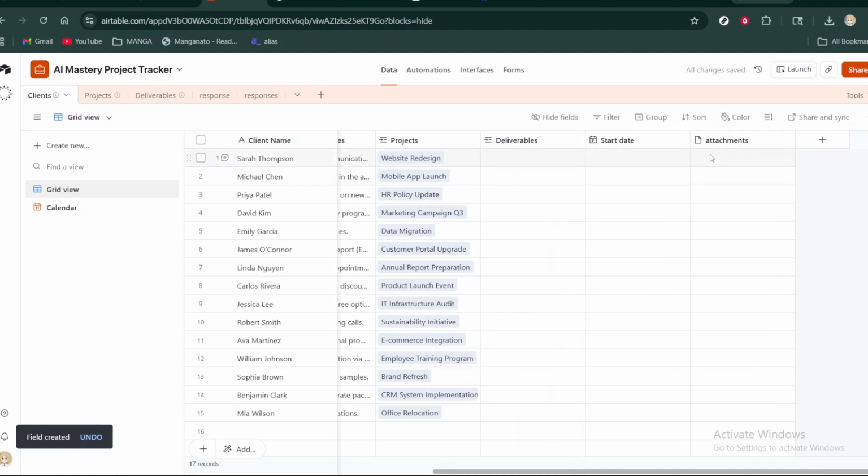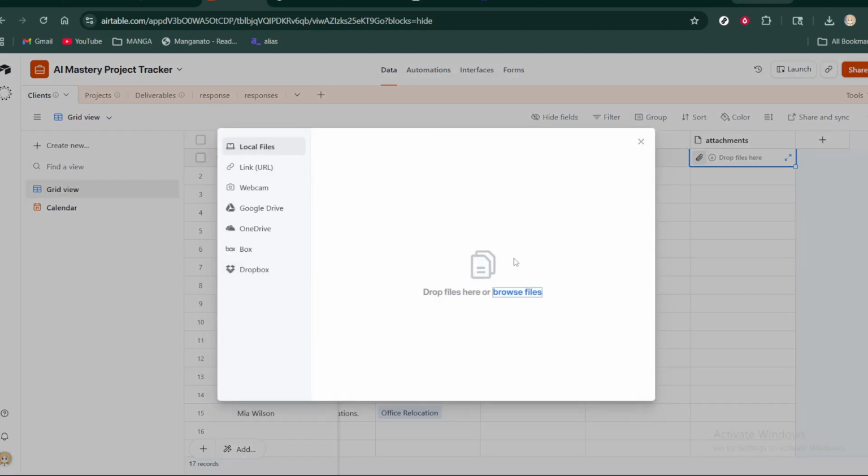Click into any cell in that attachment column to get started. You'll see options to upload from your computer. You can also drag and drop files directly onto the cell if that's faster for you. Airtable supports multiple files in a single cell, so feel free to drop in more than one item when it makes sense, like several photos for a single product or related documents for one project.